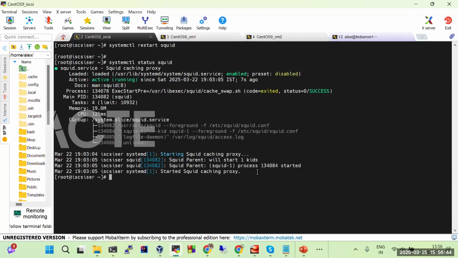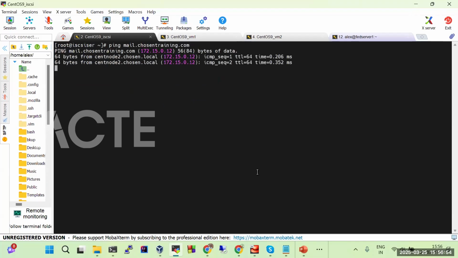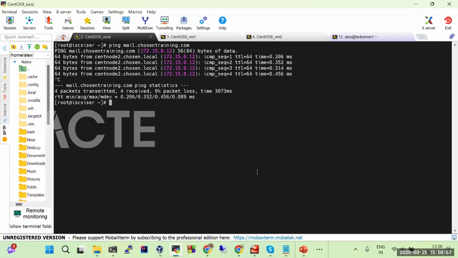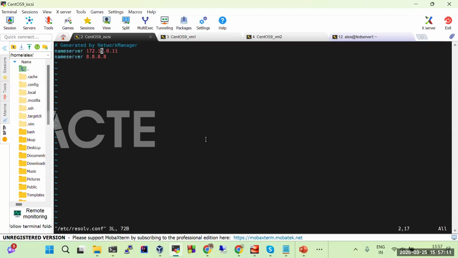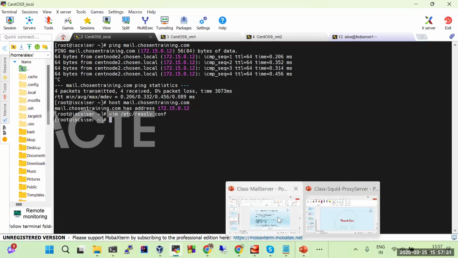Okay, so we can quickly check whether we are able to resolve the mail server. We are able to resolve it. We can give the host command, and it returns 172.15.0.12. To have this, we have to configure the resolv.conf file. In the resolv.conf file, we have to specify the name server as 172.15.0.11. Only then will we be able to resolve this mail server from this location. So this is the DNS part.